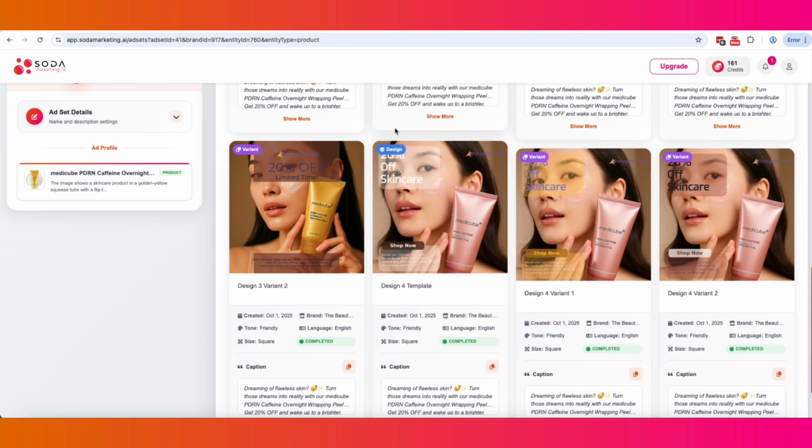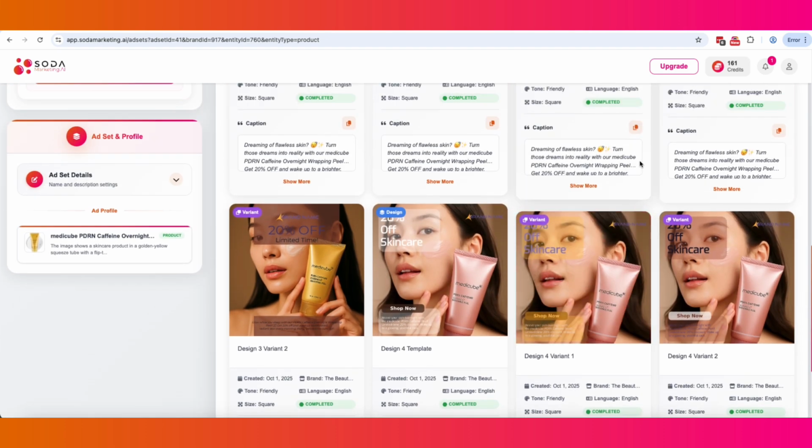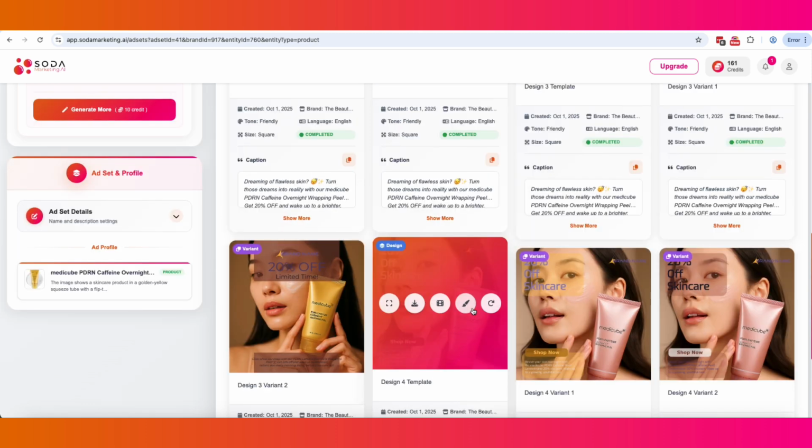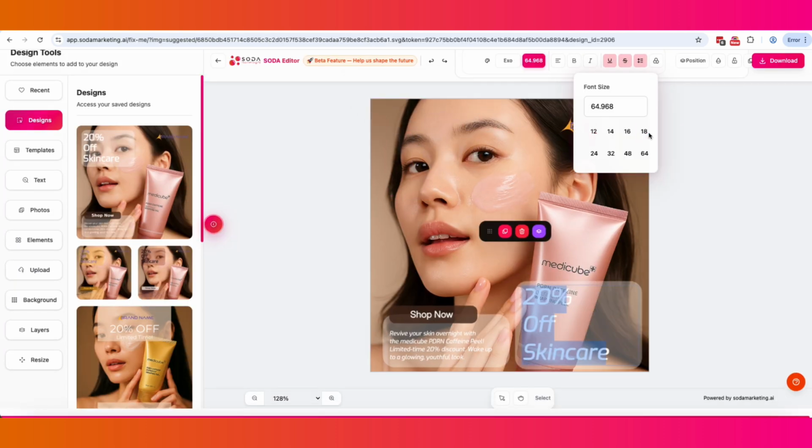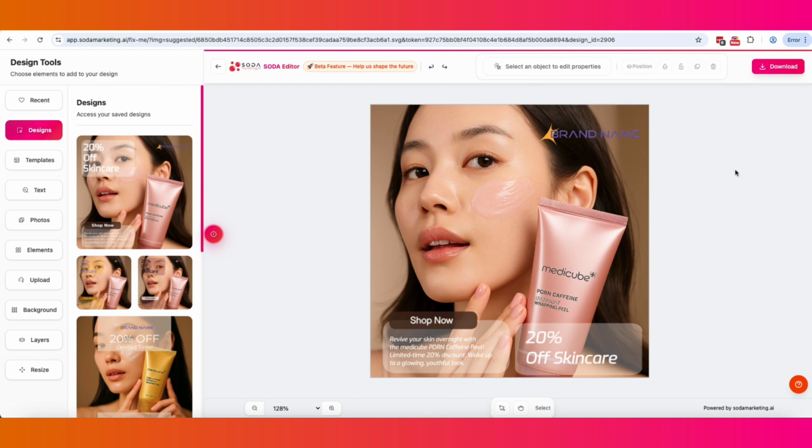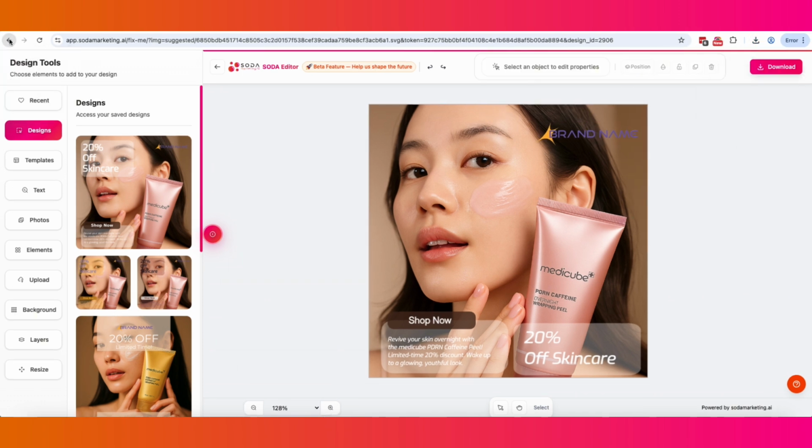But here's where it gets mind-blowing. All these ads are editable down to the layer level. Click the edit icon, drag, drop, and tweak anything instantly. No Photoshop required. Now let's try the Reimagine feature.